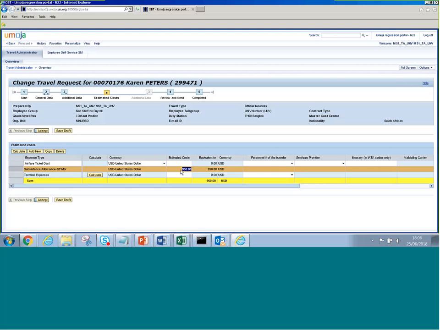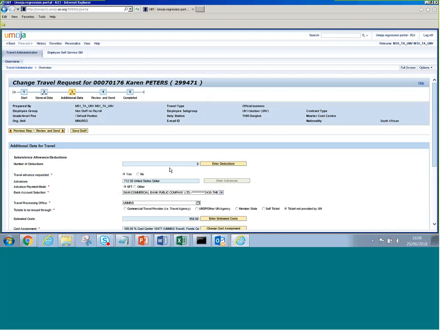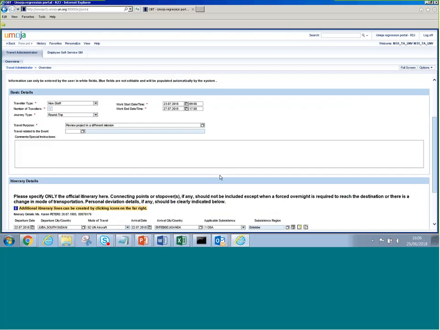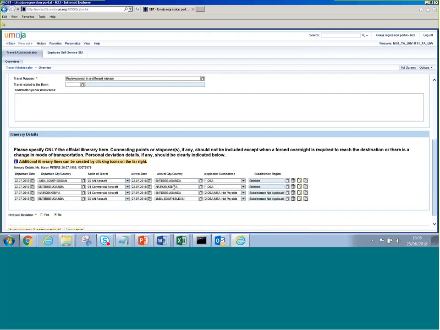In this case, in the end, it was Nairobi. So let me confirm. So 950 is the amount for DSA. So let's see which is the subsistence region that we selected. So you can see that it's not correct, right? Because in the end, the staff member is staying in Nairobi. So the subsistence region, instead of Entebbe, should be Nairobi, right?